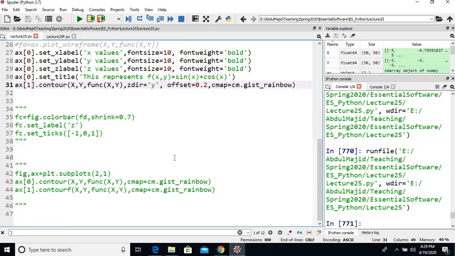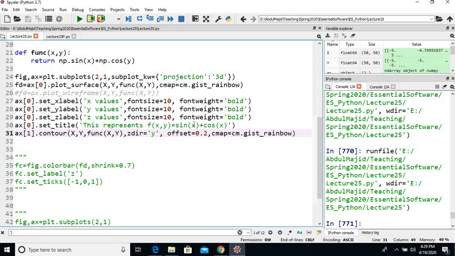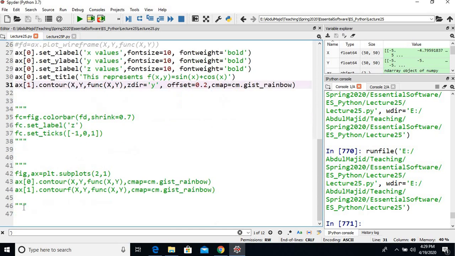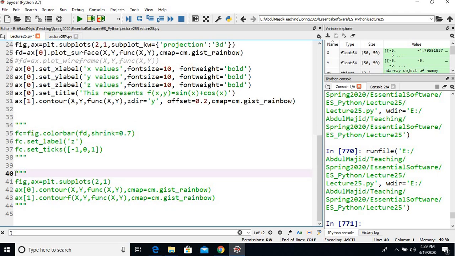So this is all I wanted to discuss about 3D graphs. There are many other optional arguments you can pass to these contour functions or surface functions. You can try that on your own, and they are not very difficult. It's a matter of simply using them and seeing what happens when you use them.